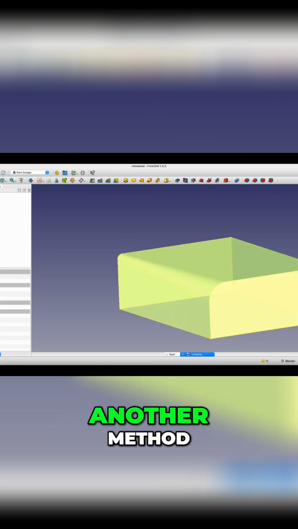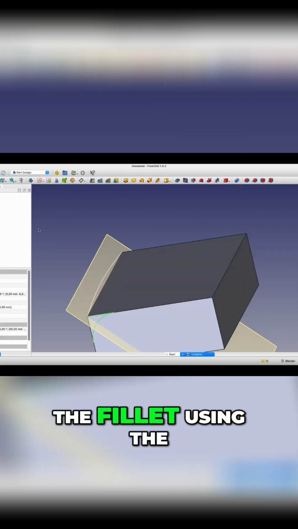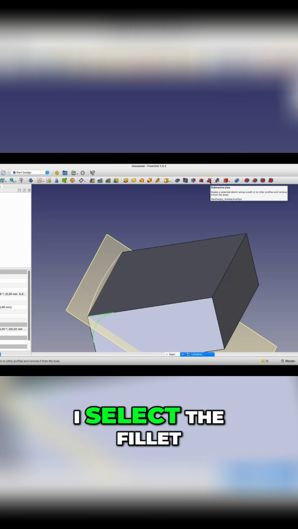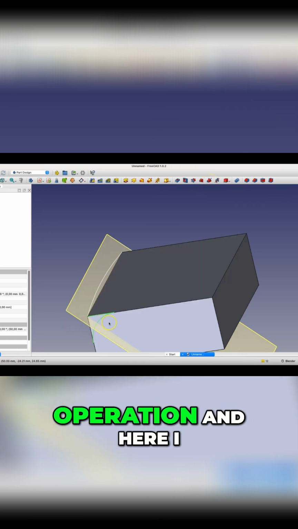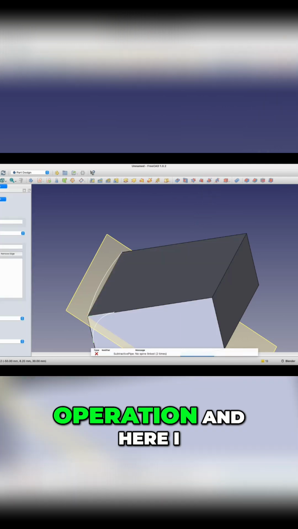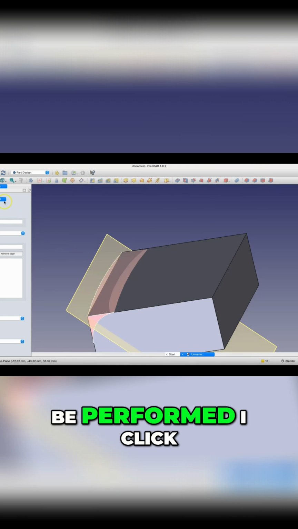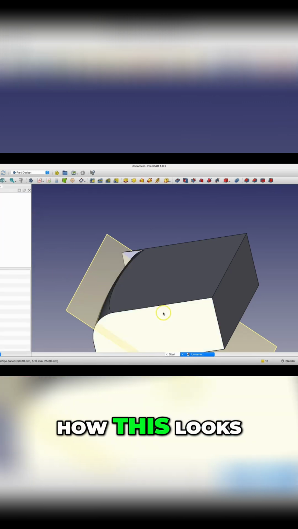Now I'll show you another method. And now we'll create the fillet using the subtractive pipe operation. I select the fillet sketch. I choose this operation. And here I indicate the path along which this operation will be performed. I click OK, and here, notice how this looks.